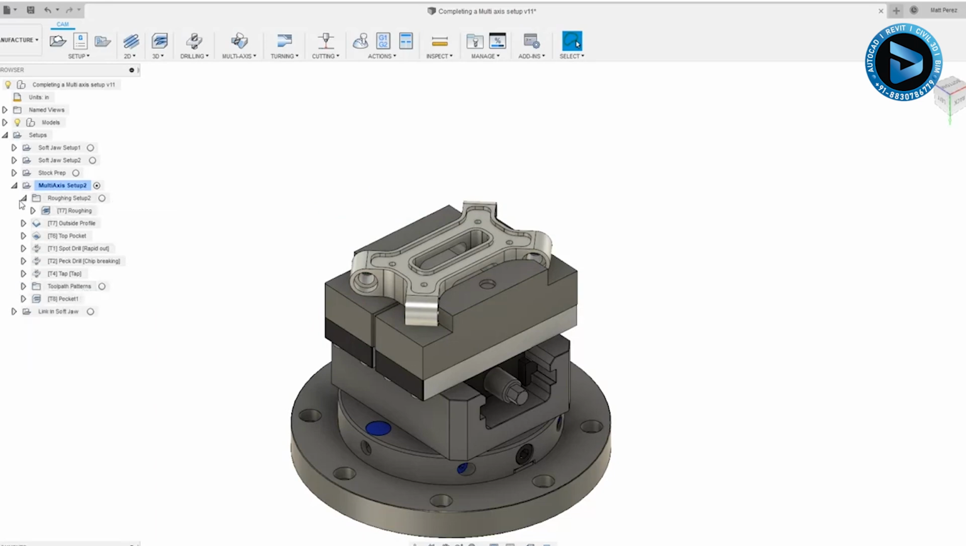So again, this is just a way that we can help organize large programs inside of our browser. Nothing that we've done so far has contained a large number of toolpaths to the point where we'd have to scroll up and down in the browser. But it can very quickly get to that point. So it's a good idea to just understand how to create these folders and how to move things around.